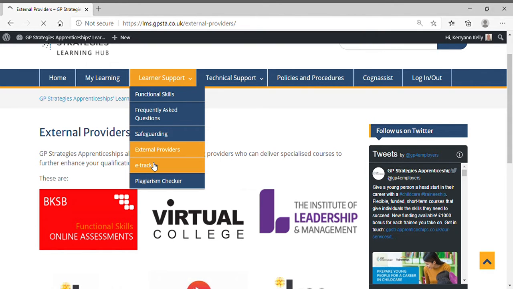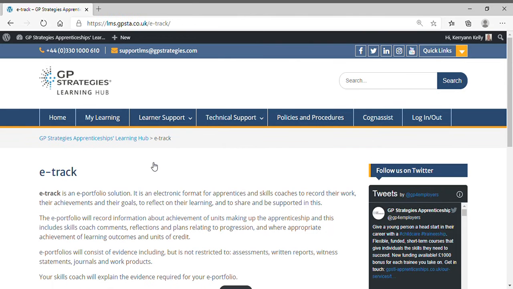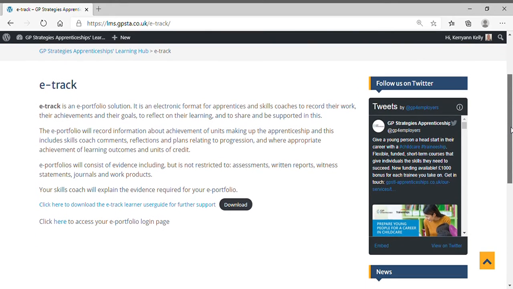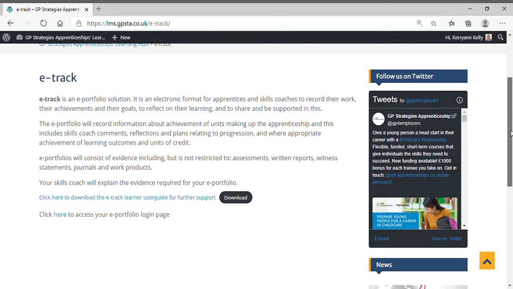We provide you with an e-portfolio, and we use an organisation which is eTrack, and they're our e-portfolio solution, and all your evidence that you gather throughout your apprenticeship journey needs to be uploaded to eTrack. And there is a user guide on this page that explains to you how you can upload your evidence and where to upload it to.